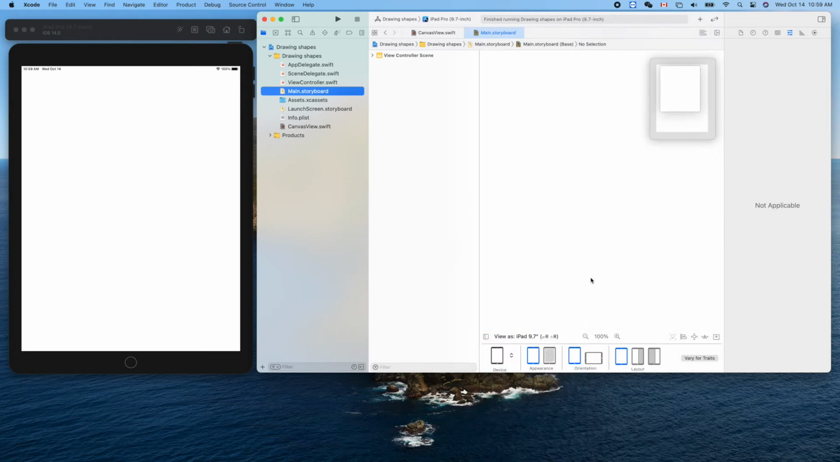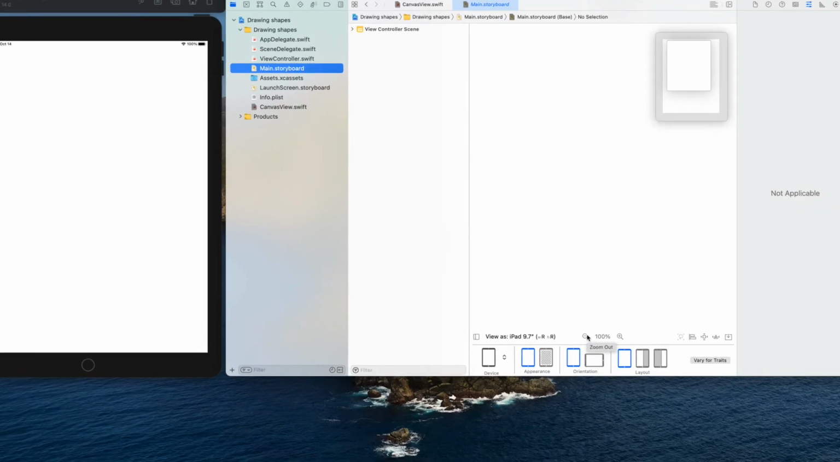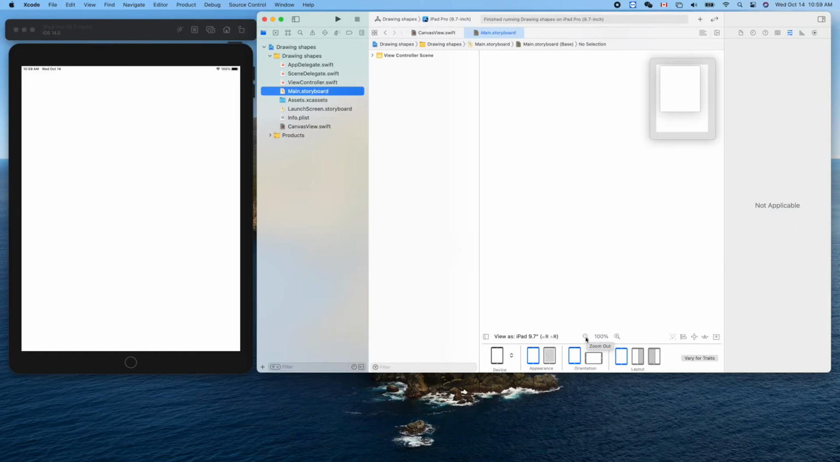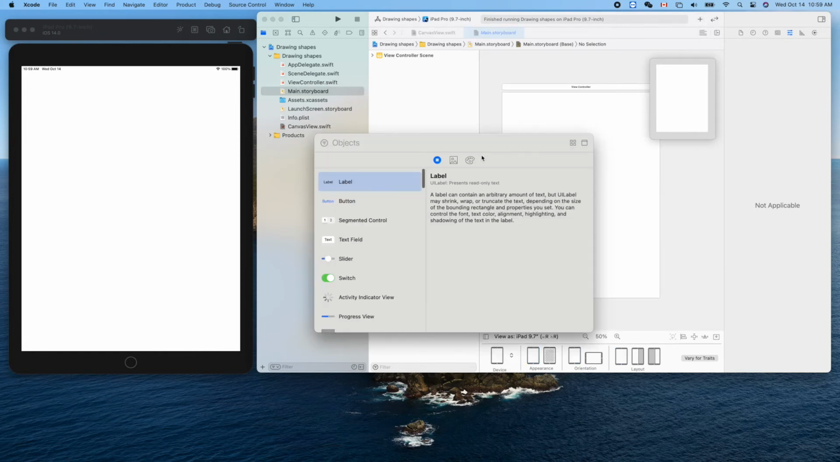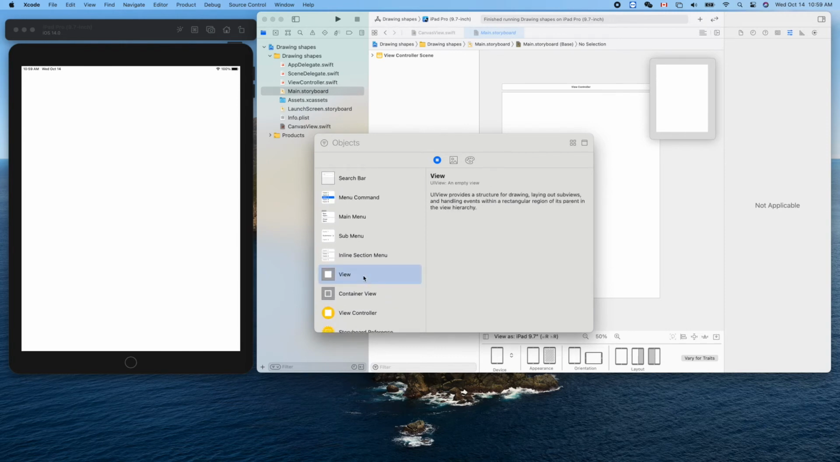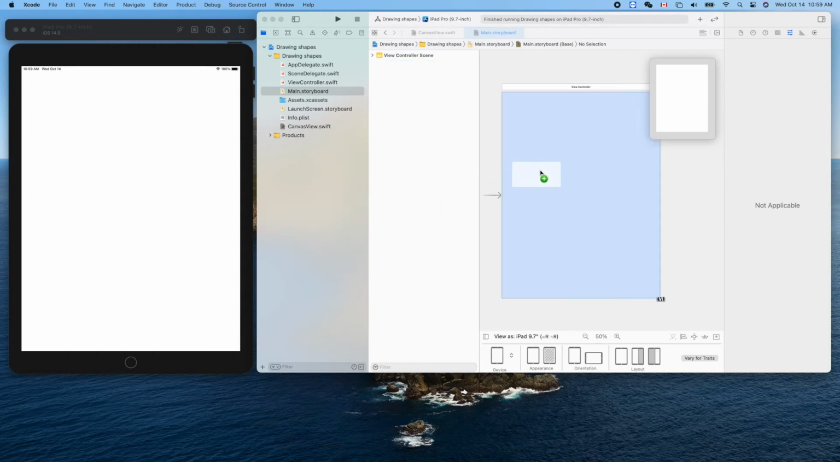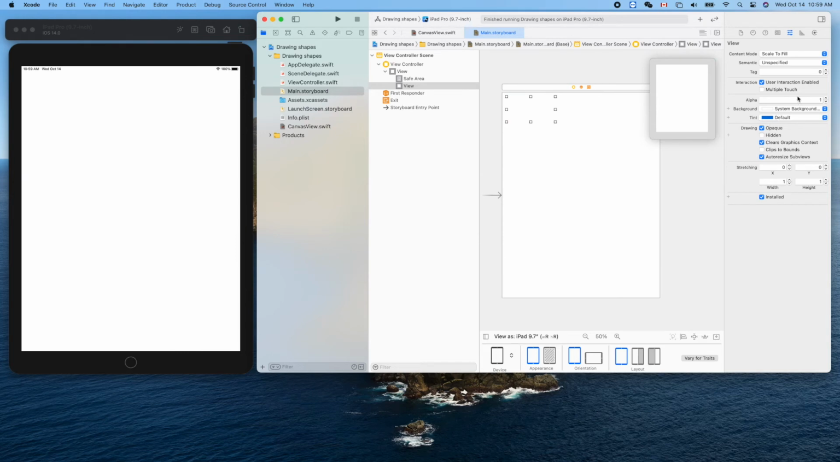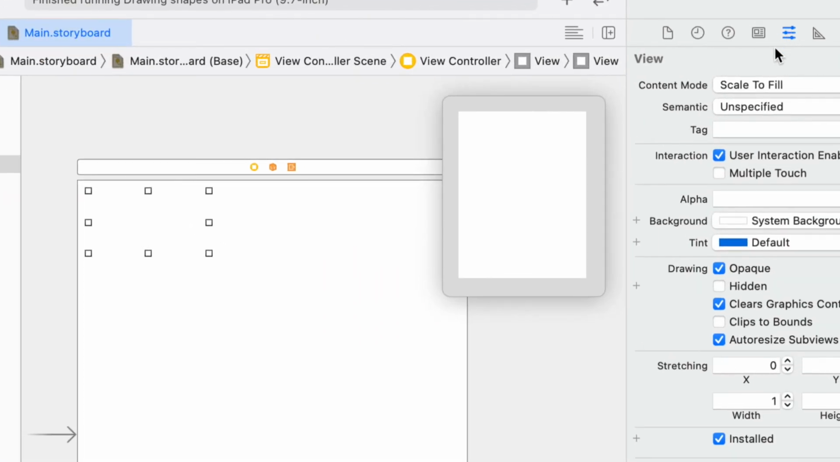Okay, too big, we can make it smaller by clicking this guy here, zoom out. And we can move it. Just now, click this guy here. This time let's bring up a view, like last time. Where is our view? Here, view. Drag it onto here, and let's change its background color using the property under this icon.